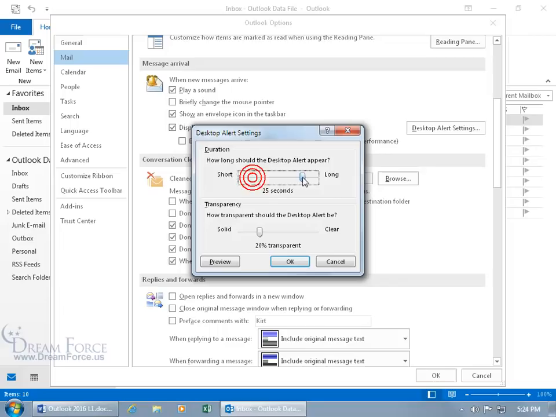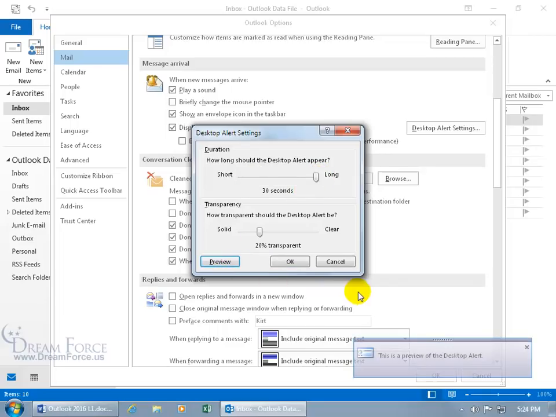You can make it super long, like 30 seconds, and do a preview of it. And now we're going to have to wait for 30 seconds to see the preview. When you hover over it, it'll stay solid and stay up there until you move off of it. In any case, I'm not going to make you go through that. You can also make it solid and then do a preview. And there's no transparency there. In any case, go ahead and choose your flavor if you want it long or short. Set it up, then click OK.